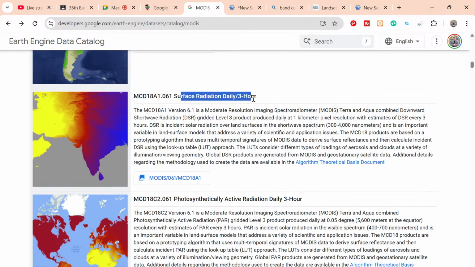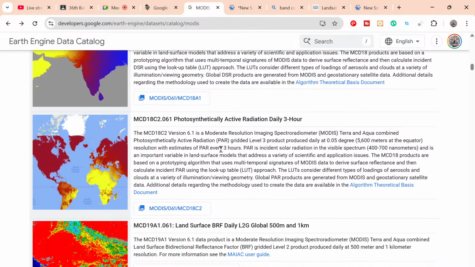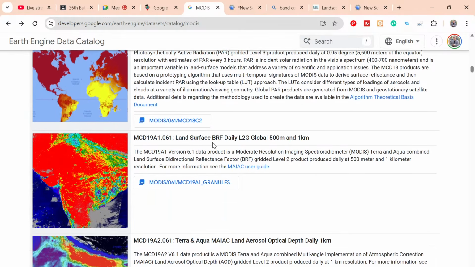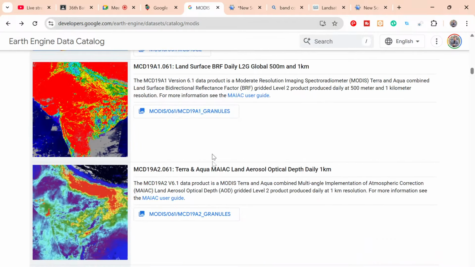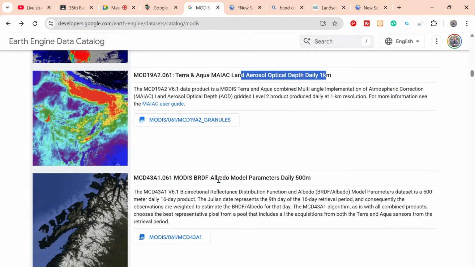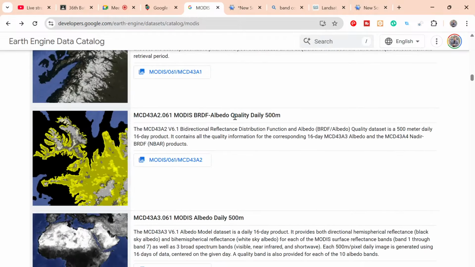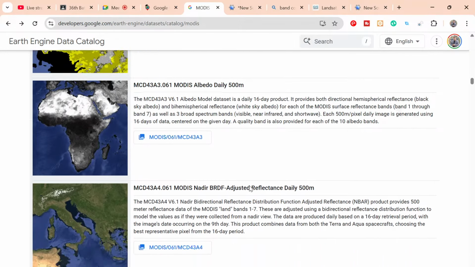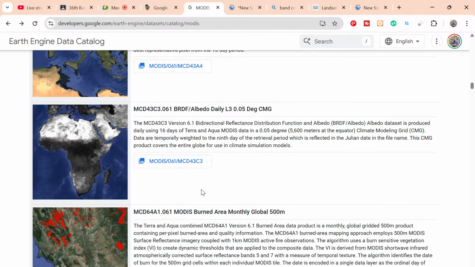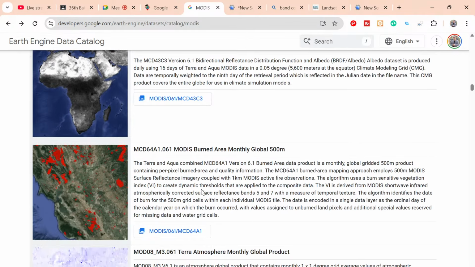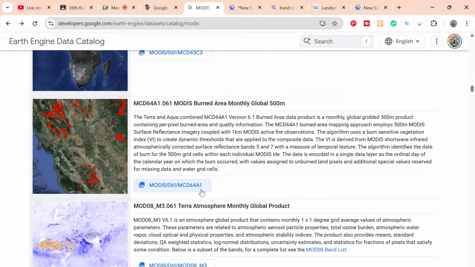Solar radiation data, daily data per 3 hours. Photosynthetic activity data. Basically this type of data is used for different types of remote sensing analysis and for different types of research work. You can see the aerosol optical depth or AOD data, then MODIS albedo model parameter data, then albedo quality data. You can see the BRDF adjusted reflectance data for MODIS. We also get the MODIS band data from here.